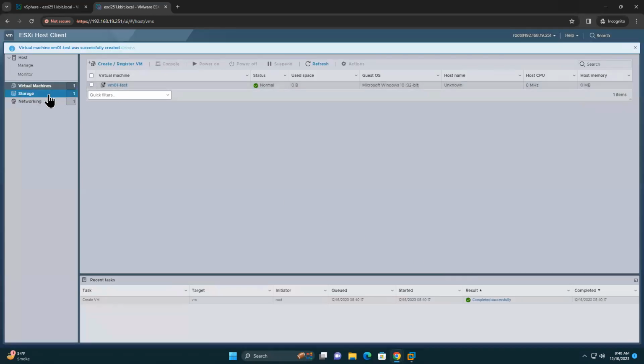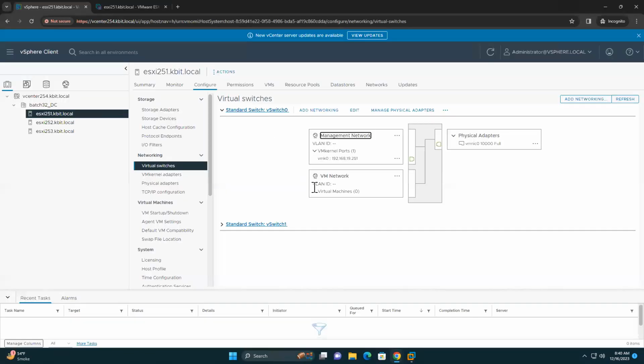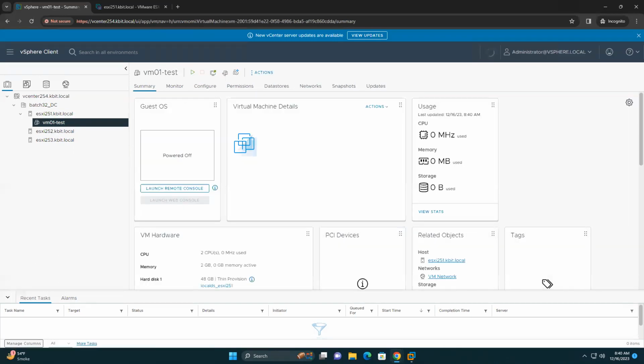So when we create a virtual machine, by default, that virtual machine will be attached to, I can see here, this VM network. I can see VM01 test. I just created a virtual machine, right? This one. And this virtual machine is connected to VM network, which is a default virtual machine port group, right?